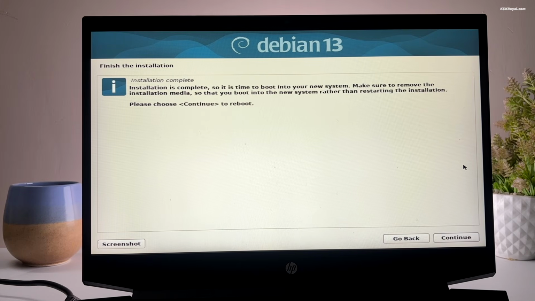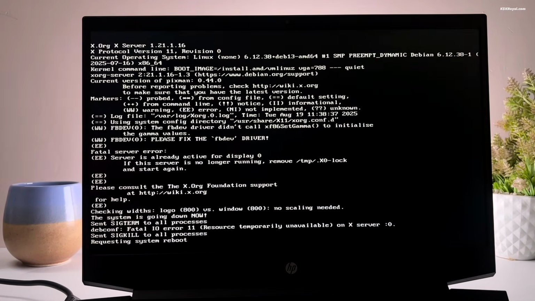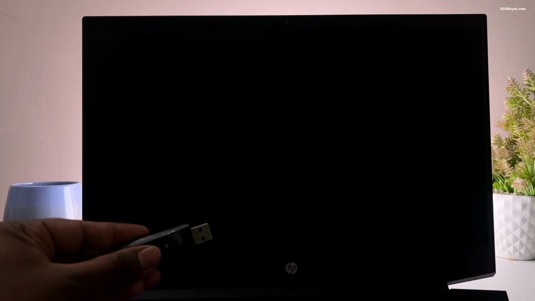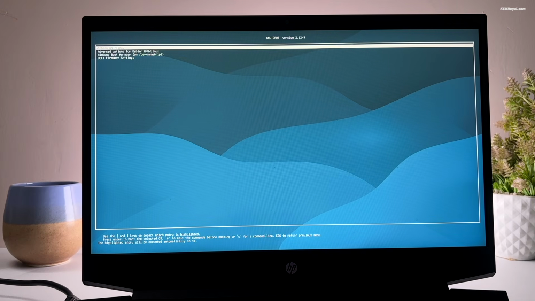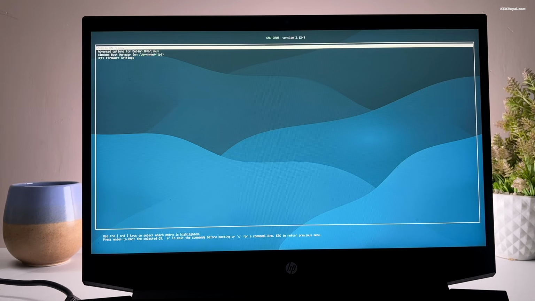Once it's done, go ahead and restart the computer. While it's restarting, eject the pen drive. Now by default, it will boot into the GRUB menu. Now from here, you can boot into Windows 11 or Debian Linux.